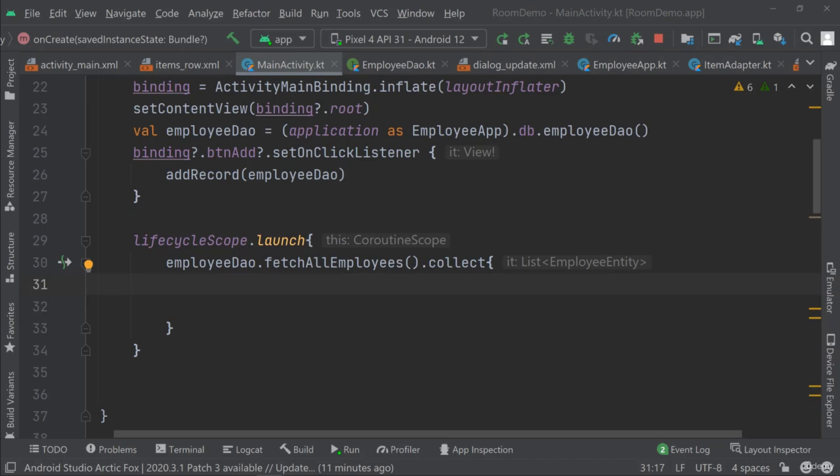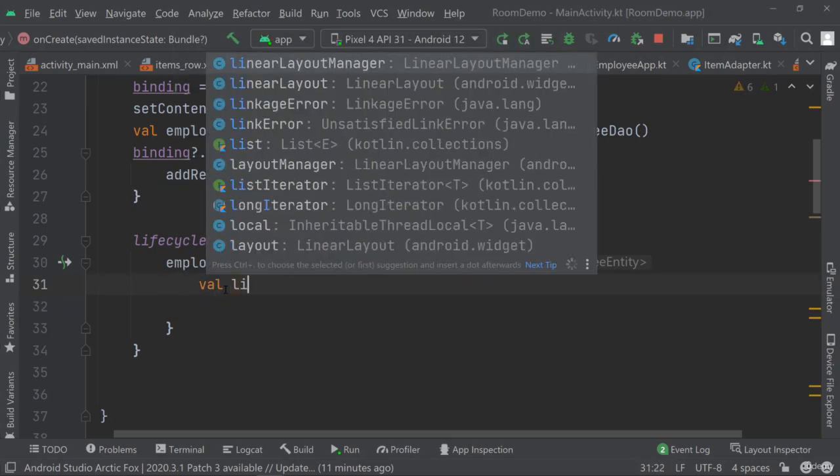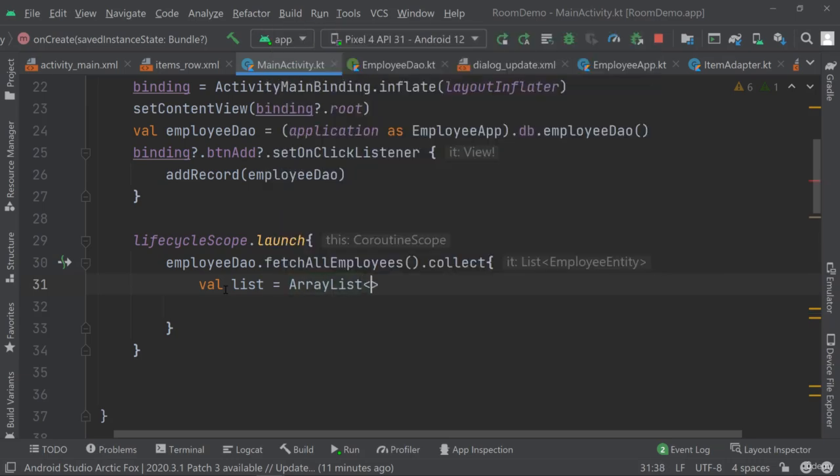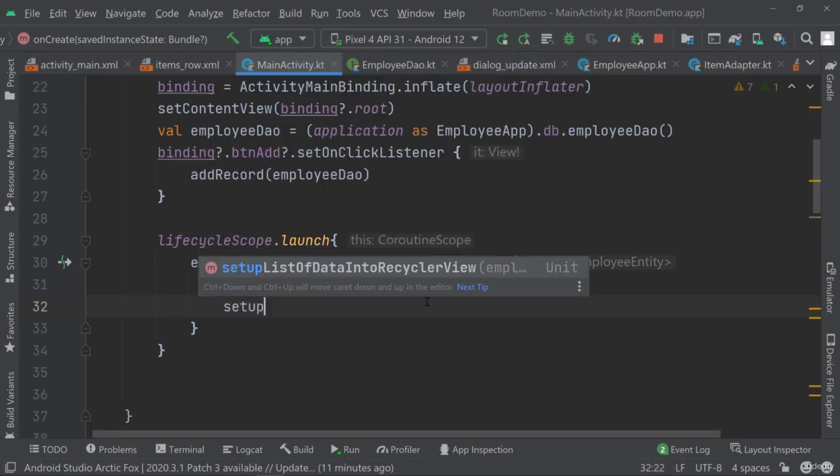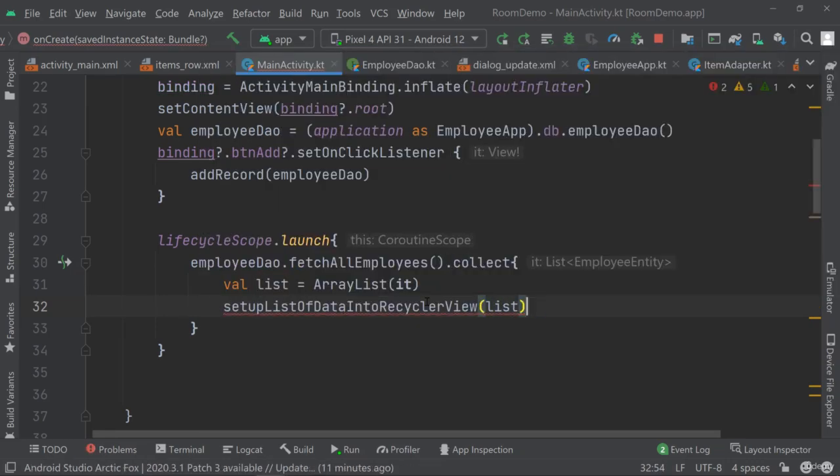Therefore, what we need to do is we just need to say val list, which will be an array list of it, and we just pass it to it. So we create an array list out of this list of employee entity. So it's this it keyword. Okay, and now we can use that in order to display or pass this to the setup list data into recycler view. Okay, so we just pass the list to this method that we just had set up, and we need to pass the employee DAO as well. So here employee DAO, like so.